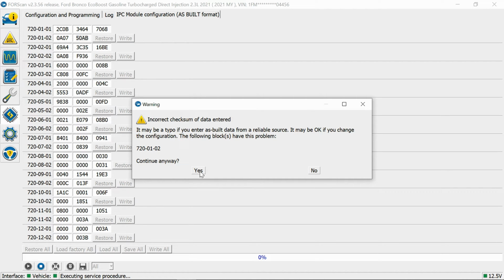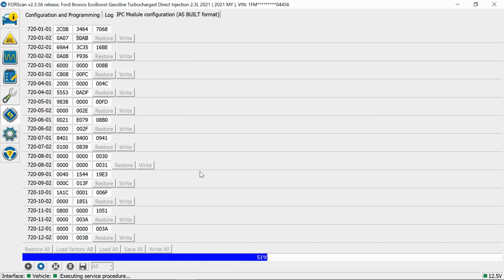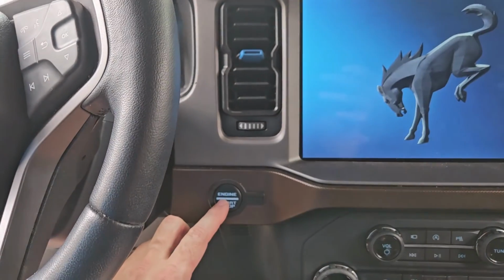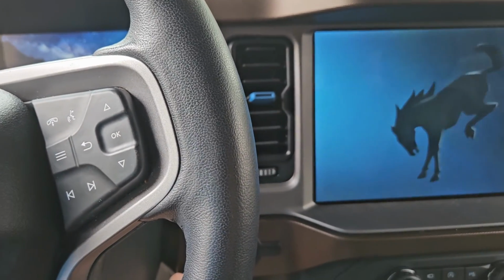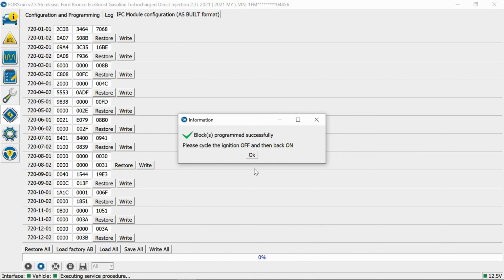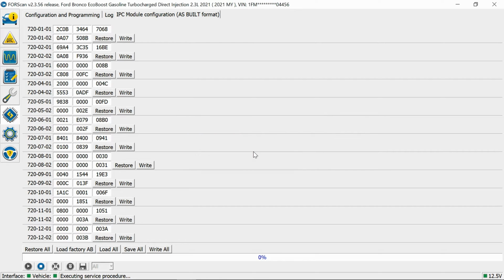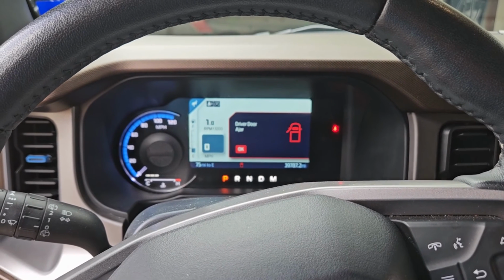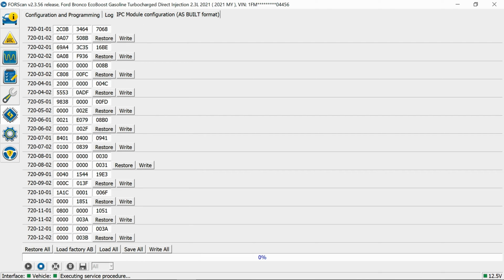Double check, read the warnings. Turn the vehicle off. And then back on. Hit okay. Open the door. So it tells you the door's open, but there's no beep. Nice.